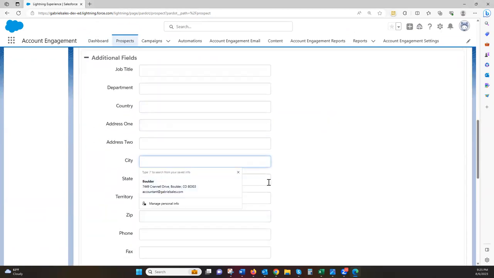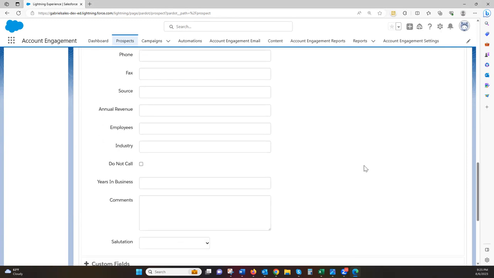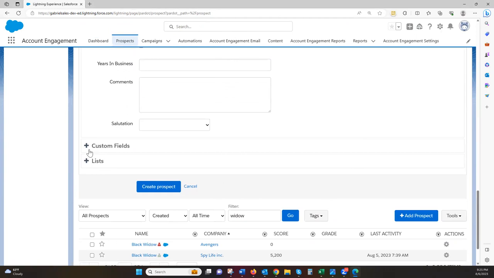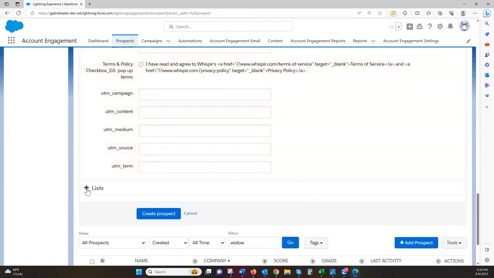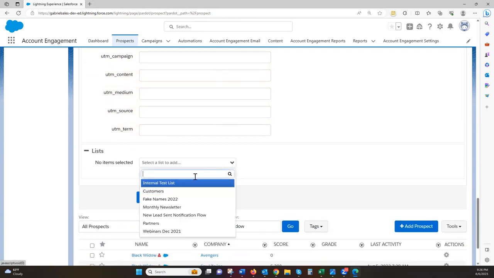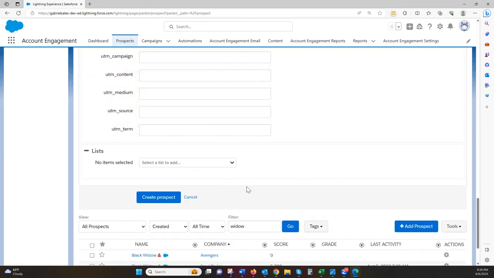Additional fields, if it is state, et cetera: you're going to want to know if the state should be two-digit or spelled out, because Salesforce can be very particular on that and reject it if it's two-digit when you want it spelled out. If you have custom fields, they'll be down in their own little custom fields section. Then lists: if you want to add someone to a list right away, you can do that here. Typically, we don't do that.